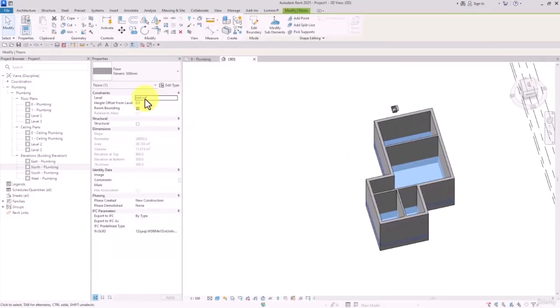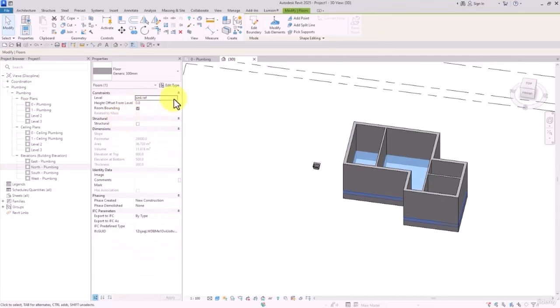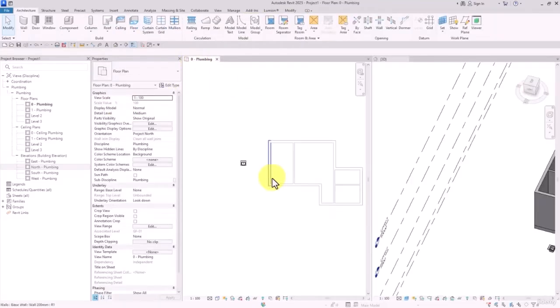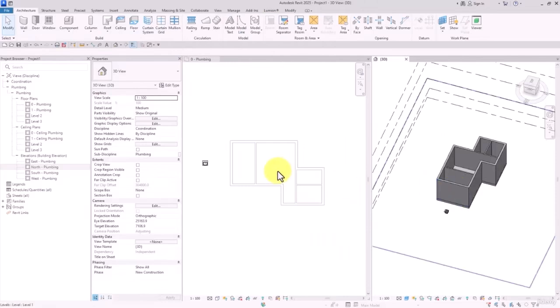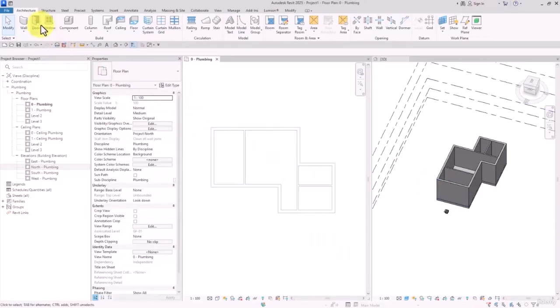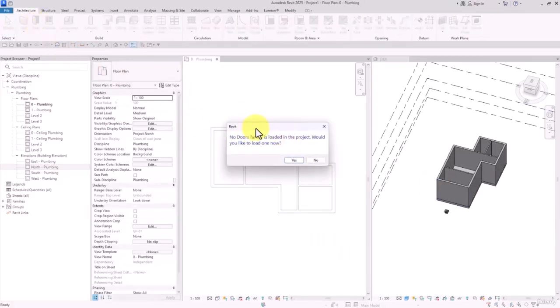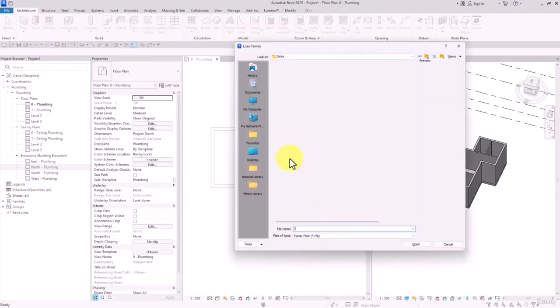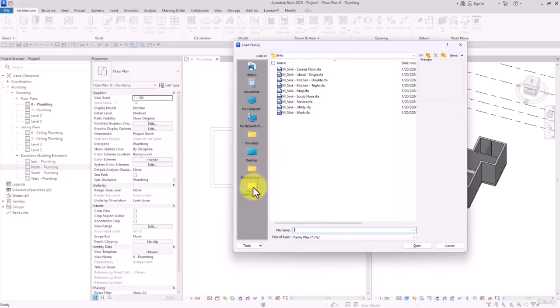Okay, it seems like the floor has been set on the reference level, so I'm going to change it to the ground floor. Okay, what else can we add? We can add some doors, for example. Okay, when I select the door tools, we would see this warning because this is a piping template, and as a result, the architectural and structural families are not activated here.